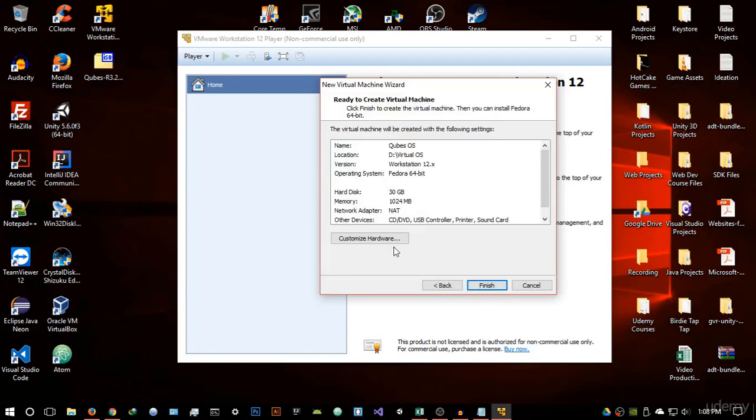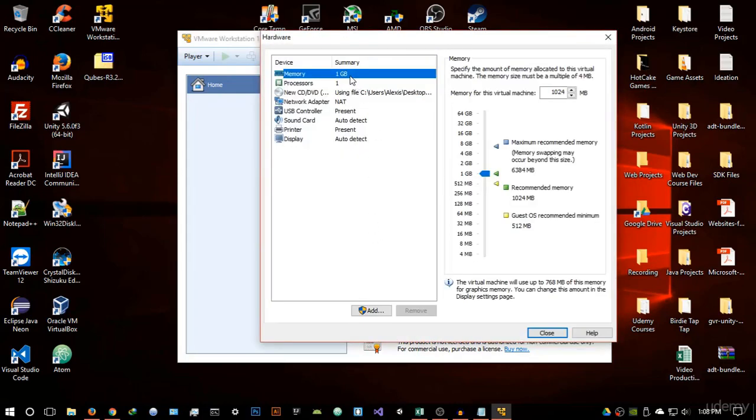Just hit next. You now want to customize your hardware. I'm going to customize my hardware right now. And I'm going to basically give it a memory, which is RAM. I'm going to give it a RAM of 2048 megabytes, which is 2 gigabytes right here. And you can basically just move the slider yourself really.